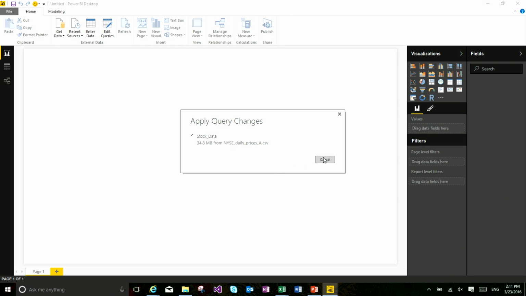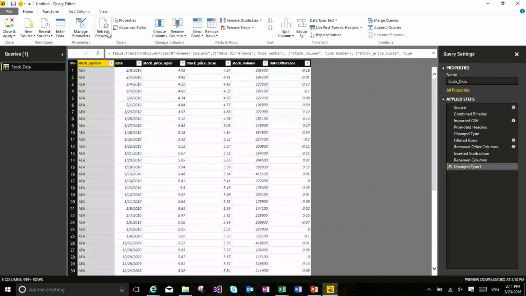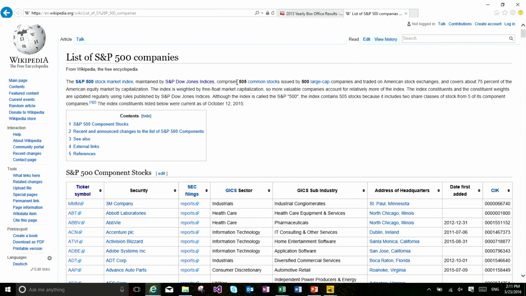Let's actually do something better. Let's cancel that. I would like to not look at the stock information for all of these files. I would actually like to look only at the data for the companies that show up in the S&P 500 index, which, as the name indicates, has 505 common stocks. True, they come from 500 large companies, but they're 505 stocks.